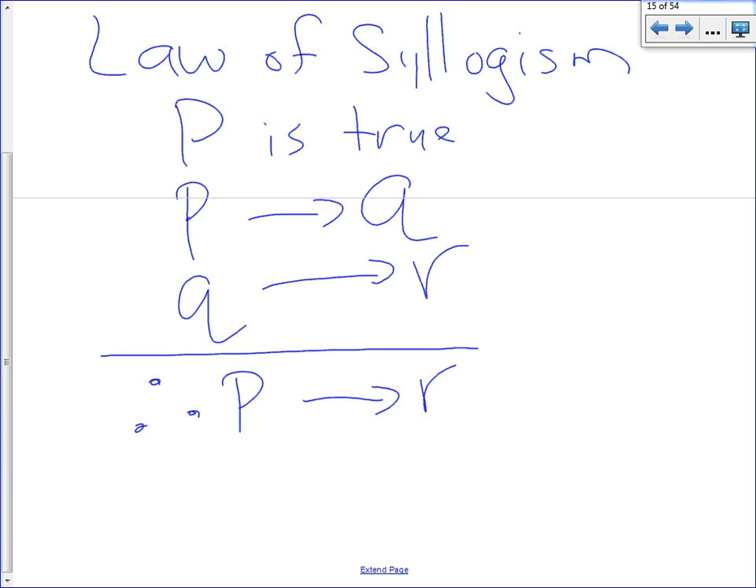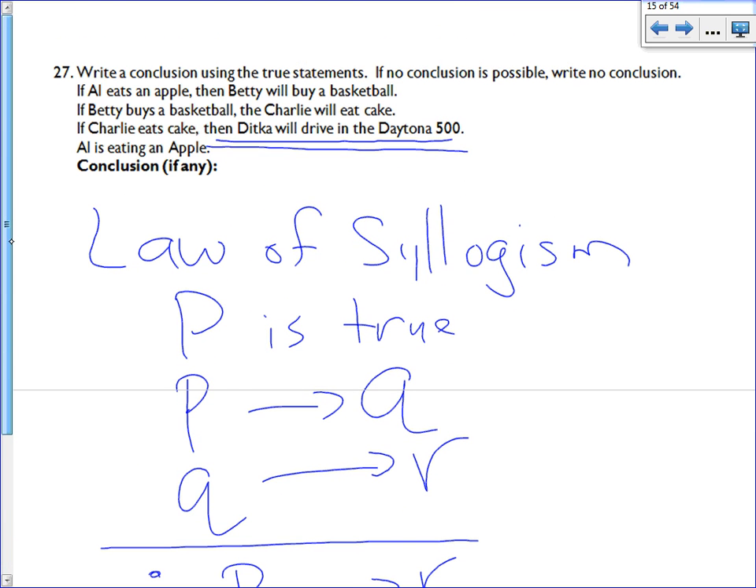So if I lost you there, let me go back to the statement. Here's the thing you want to look for in your series of statements. The conclusion of the first conditional statement becomes the hypothesis of the next. If I can link these statements together like that, then chances are I have law of syllogism.